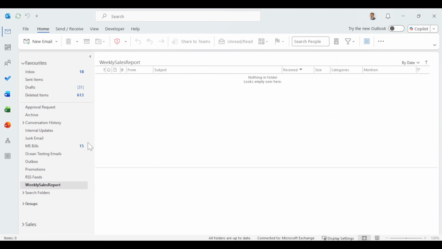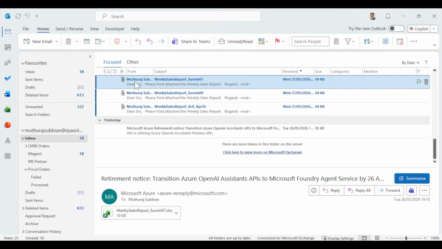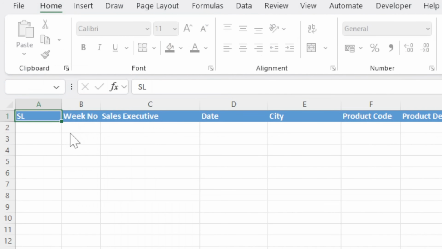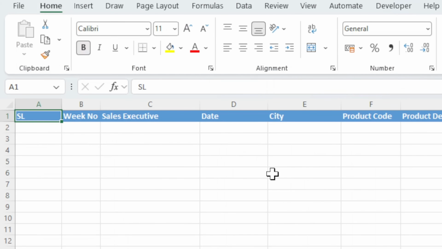So let us look at what is the data available in your sales report. For that, let me open one of the email inbox items and let us see. So if you look at that, Suresh has sent the data like this. He has given some serial number which he may be maintaining, and what is his name, what is the week number for which he is sending the data, and the date on which he has made the sales, and the city for which he has made the sales, and what is the product, what is the rate, and what is the quantity sold, and what is the total. So this is the data which we need to consolidate.